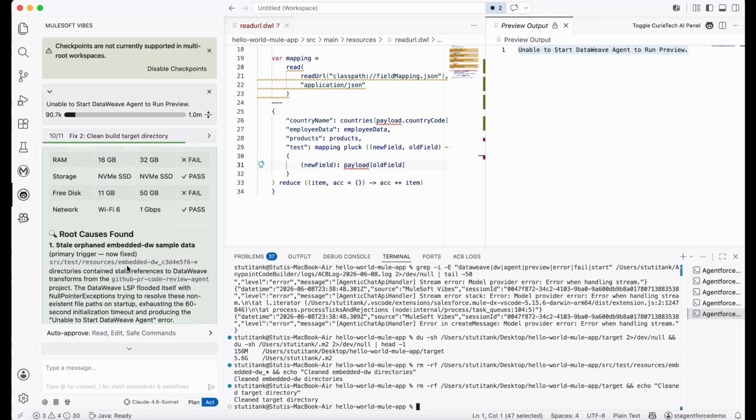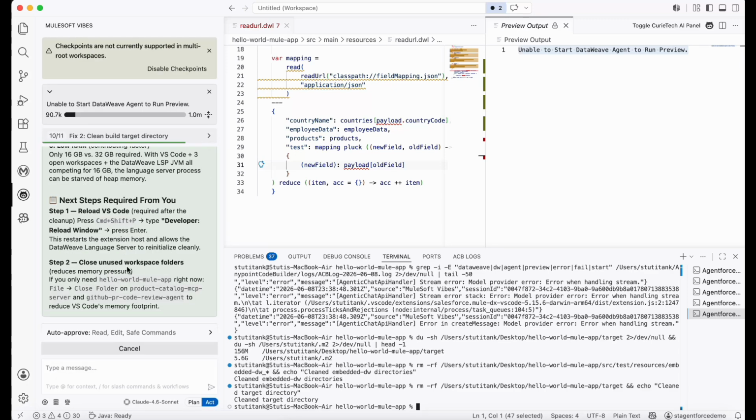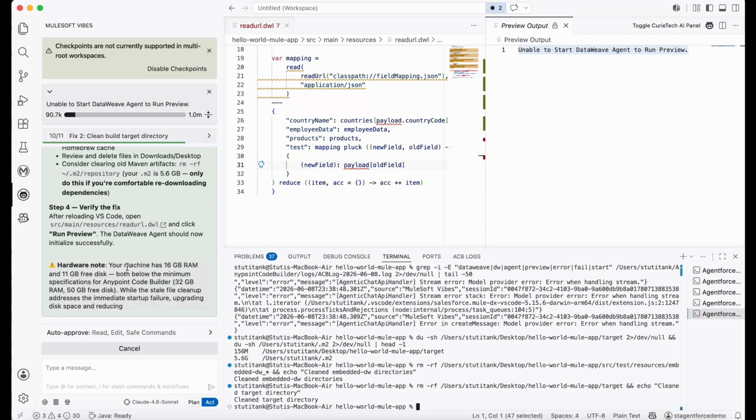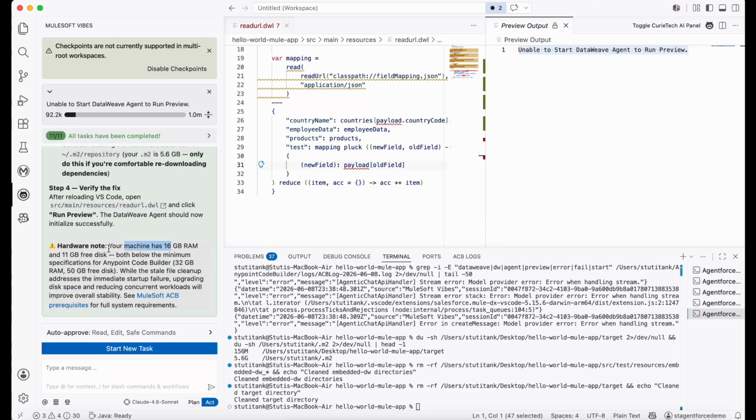Step 3. Free up disk space. Disk space can also be a contributing factor. In my case, the system was running at approximately 62% capacity with only 11 GB of free space available.